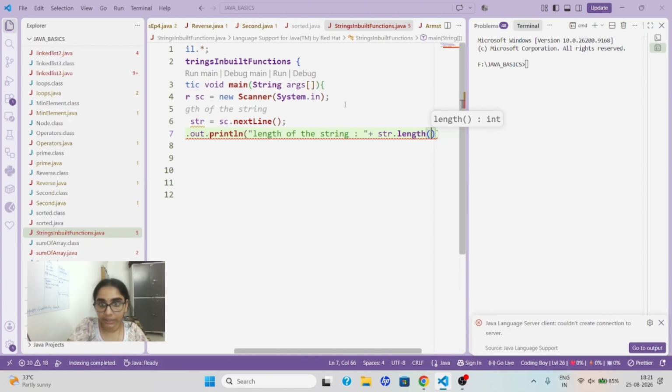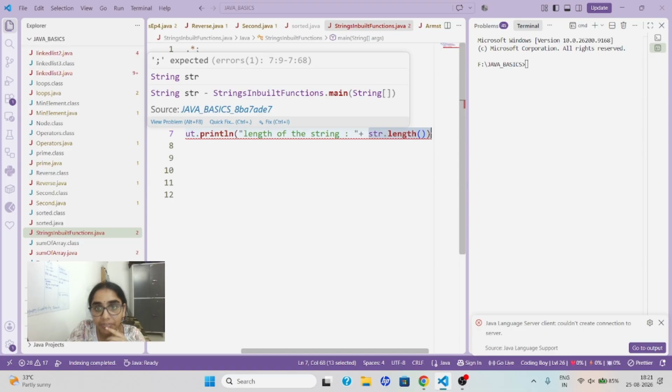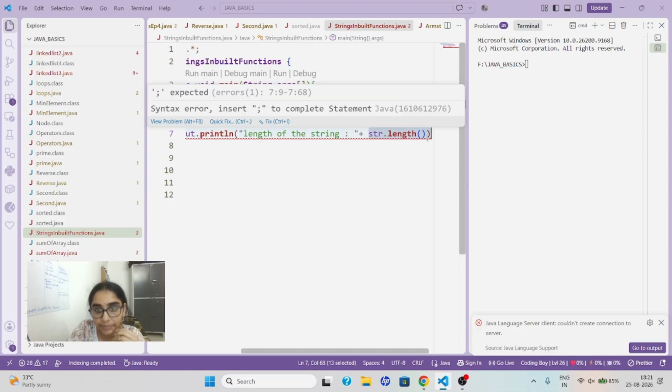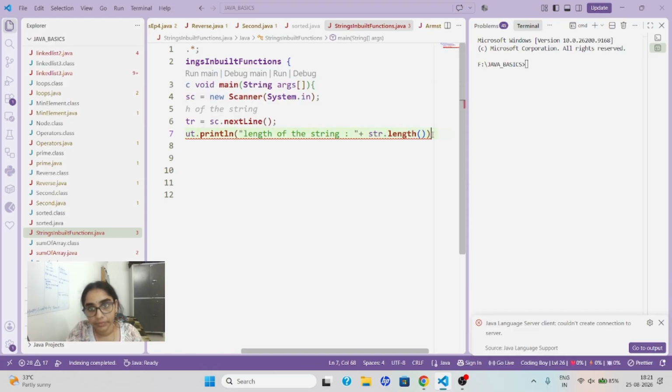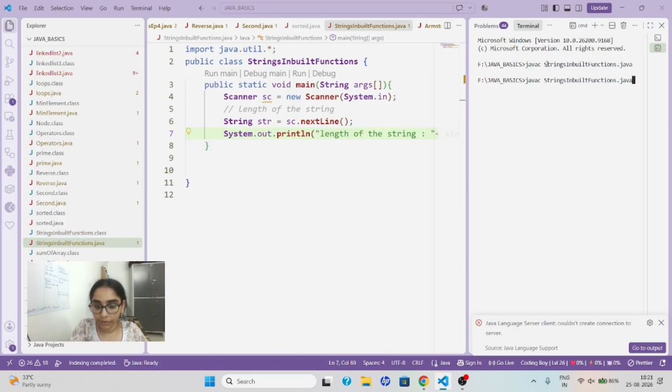This is a very important part that we are discussing as of now. This is the string function to find the length of the current string. That's it. So let's run this code. First we need to compile it. Strings inbuilt functions, Strings.java. Yep, we need to run it.